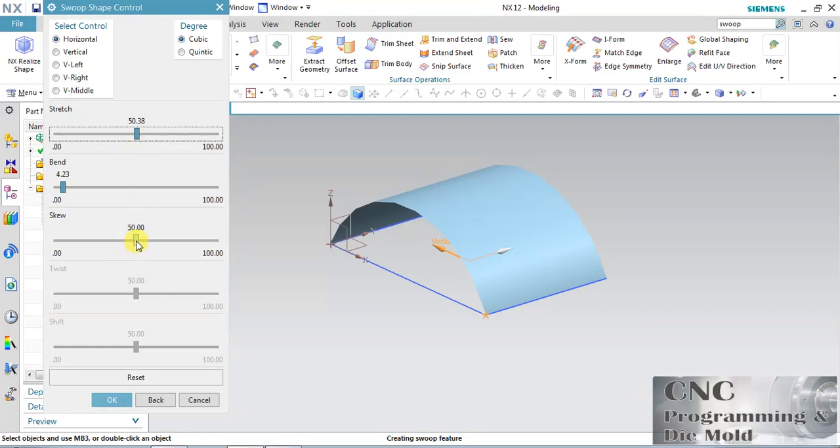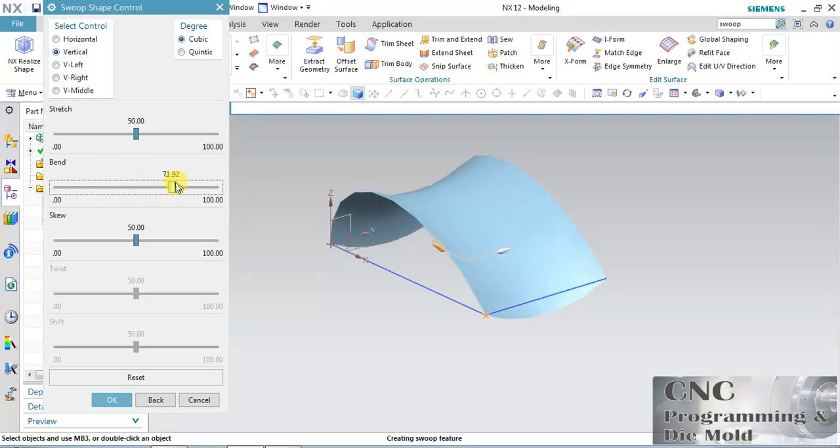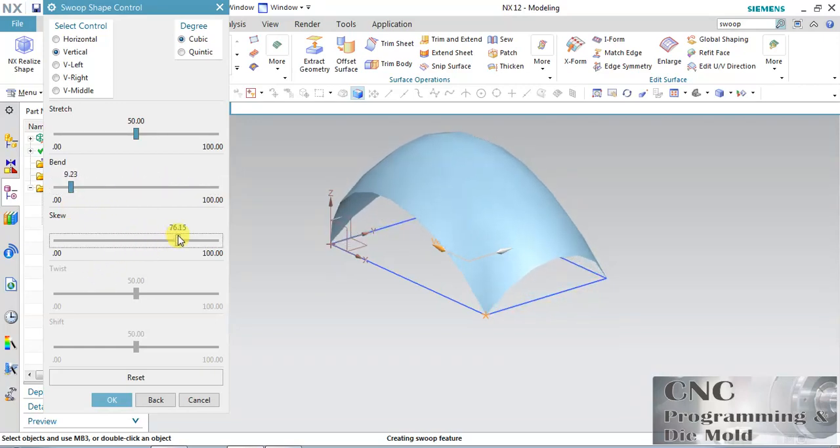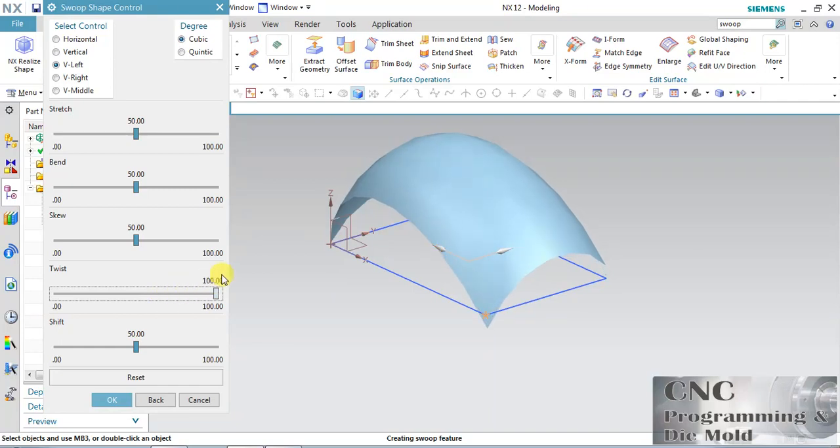Okay, now skew, if you want to skew to the left side or right side, you can skew this. In the same way, in the vertical direction I want to bend, you can bend in the vertical direction. This is my bend. And skew, if you want to skew this, you can skew or set it to 50 as a middle point. Now here we have the left side. On the left side I want to twist this, it will twist, the surface will twist.